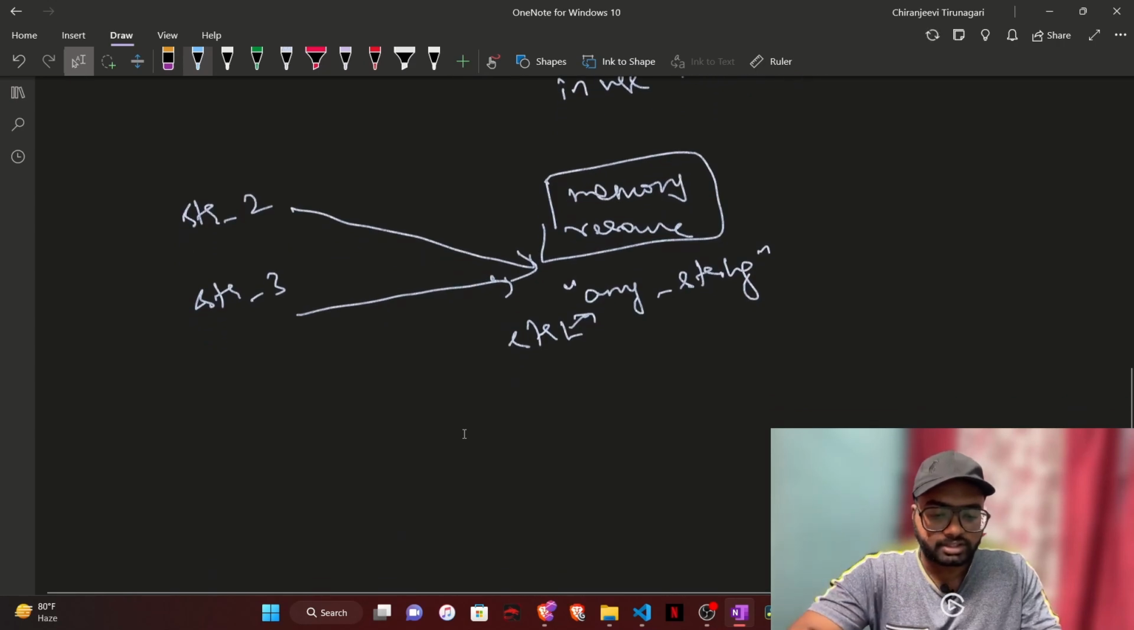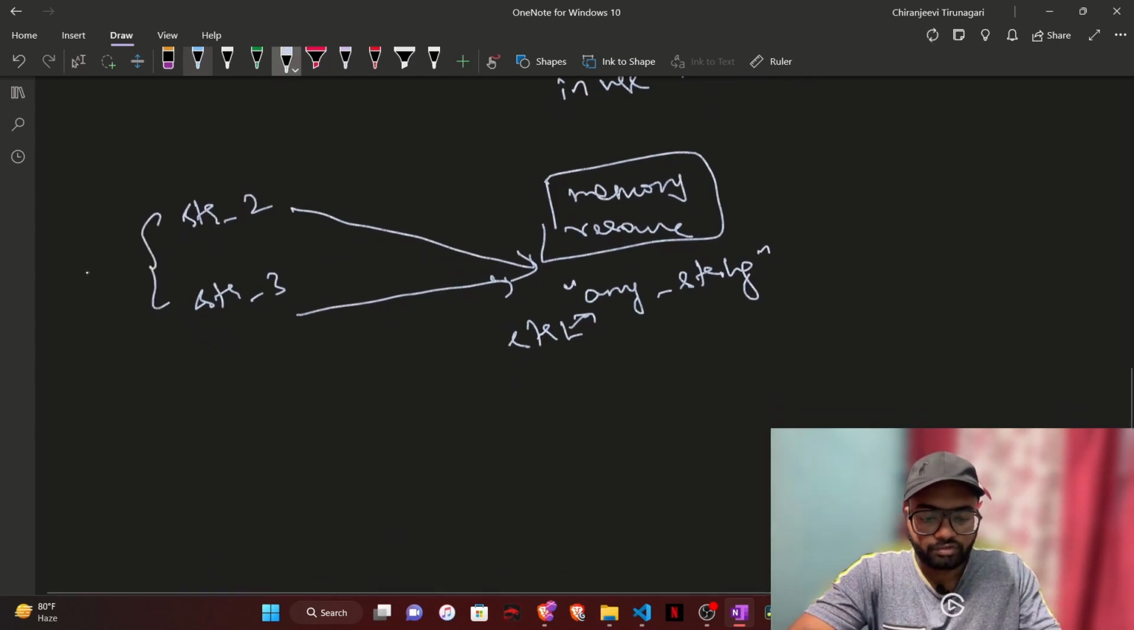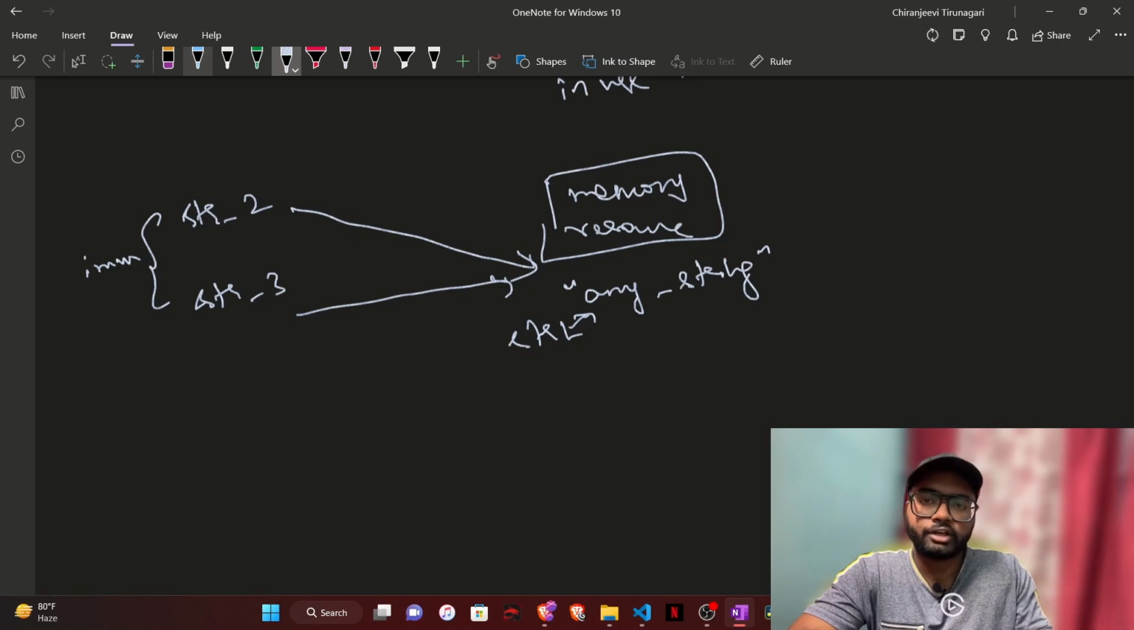When both of these are immutable, there is no problem, because both of them are just trying to read the value. So the operating system will let you have the synchronization mechanism to read both of them simultaneously.